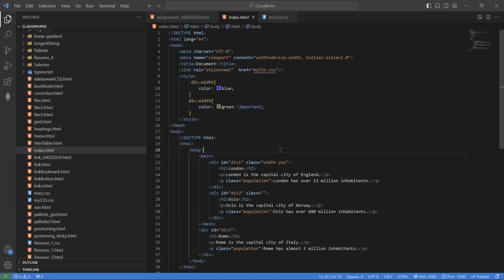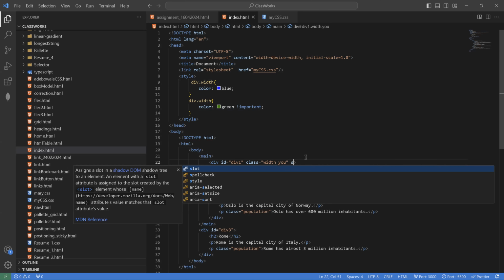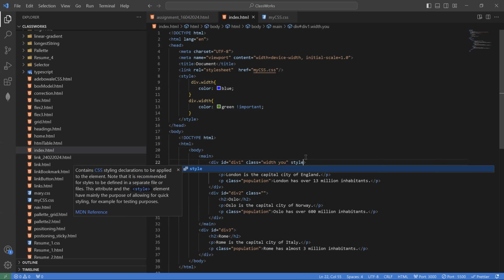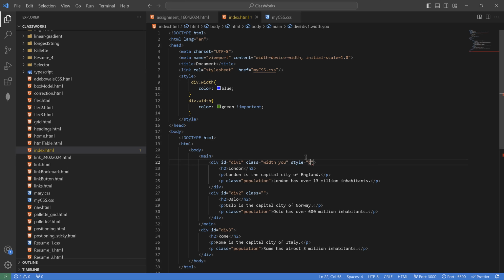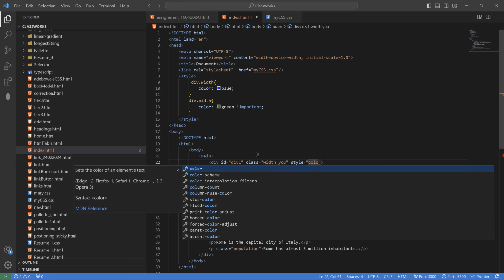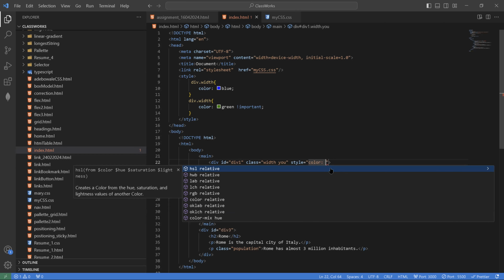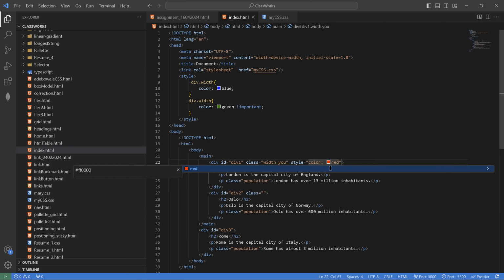Now let me try something that I've never done before. Now let's give this the inline styling. Let's see what will happen. Will this green take effect, or will this one take effect?